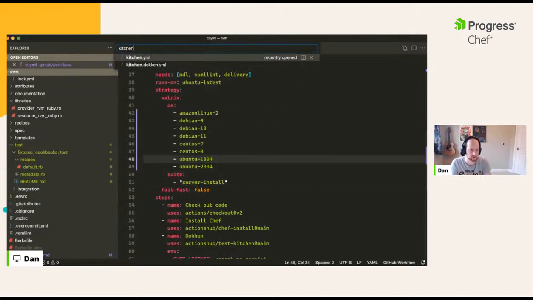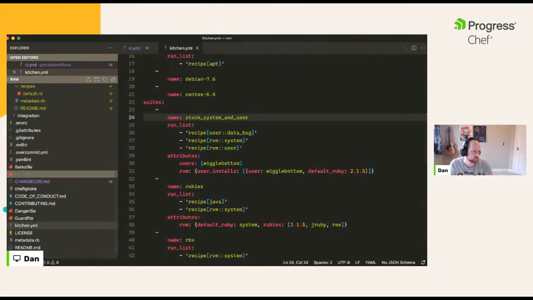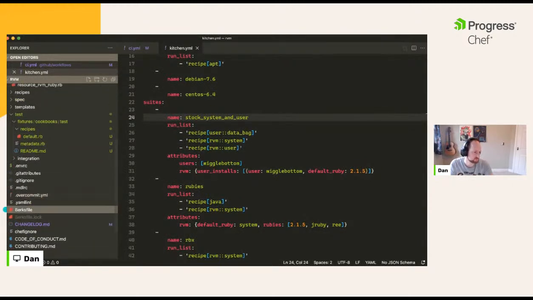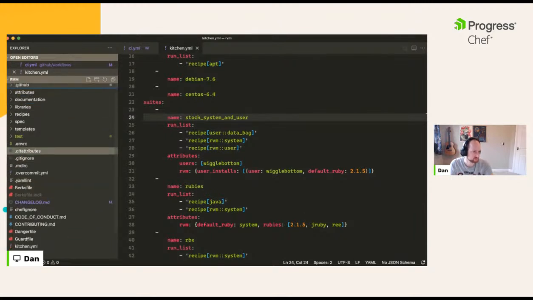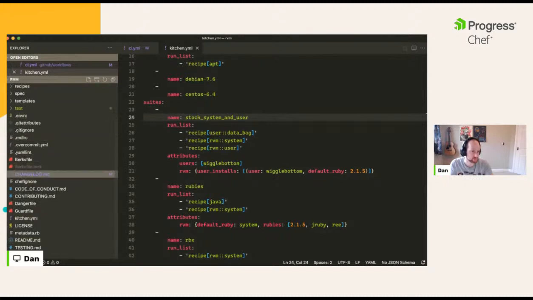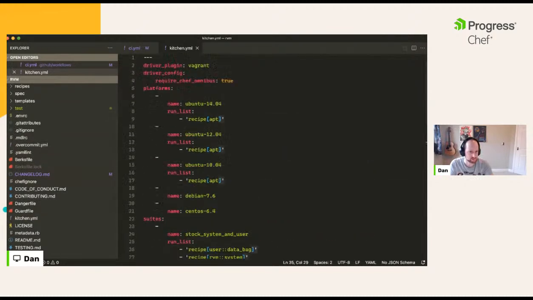So let's just open kitchen. Is there a Dokken? There's no. We don't have a Dokken config. Okay, so we've just got at the moment a couple of things to change. We need to add a Dokken config. This is just ugly as hell. So platforms, just get rid of all of those things.